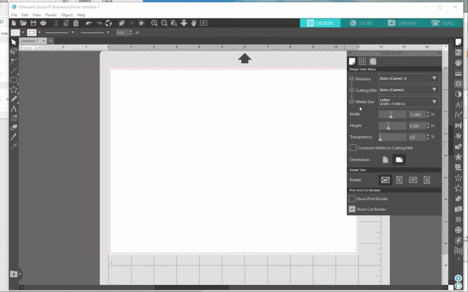So the first thing you want to do when you bring up Silhouette Studio is to make sure your page setup is correct. My page setup just shows up when I open up Silhouette, so I am changing it. It was defaulting to the size of the mat, which is 12 by 12. I've changed the media size to be letter, which is 8.5 by 11, and I made sure that it was set that way in this width and height, and then I took off the constrained media to cutting mat. So basically, I have a landscape piece of paper, which is exactly what I want.